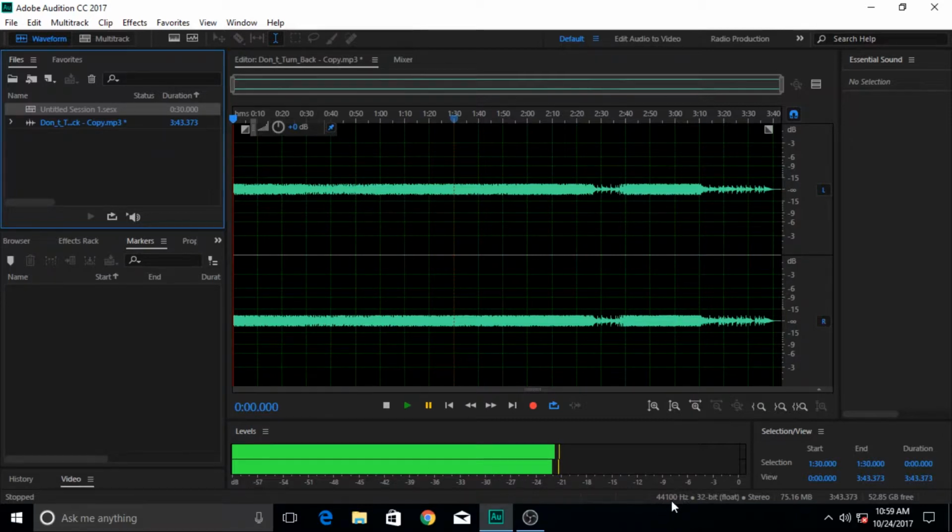On the right side it also tells us our sample rate in hertz, which is 44,100, our bit depth, whether we have two channels, left and right, stereo or mono, how much memory this file has consumed in this process, and the duration of our audio file. It is 3 minutes and 43 seconds, as you can see here too. It also shows how much free space we have left on our hard drive. The hard disk on which Adobe Audition is installed still has 52 GB left.